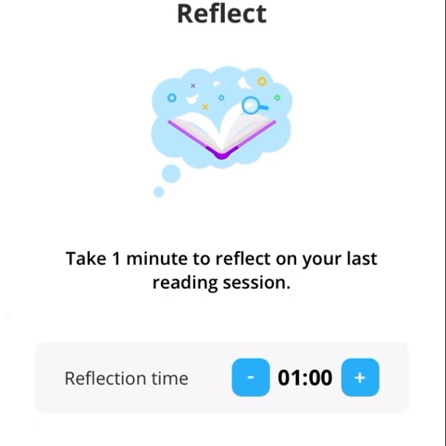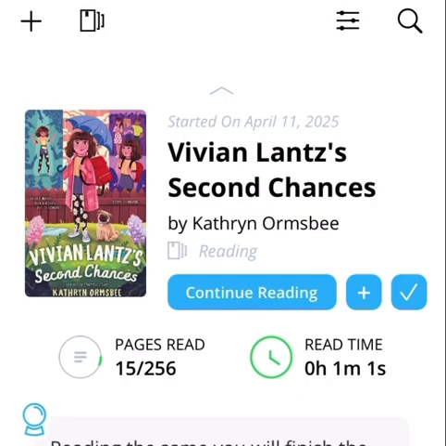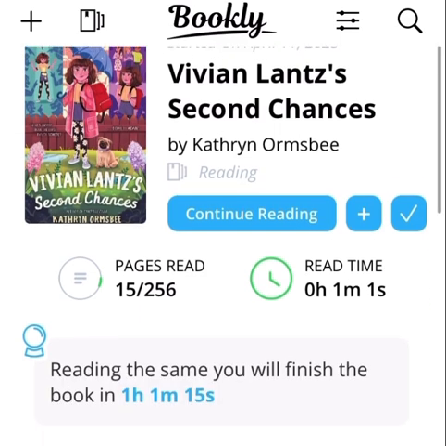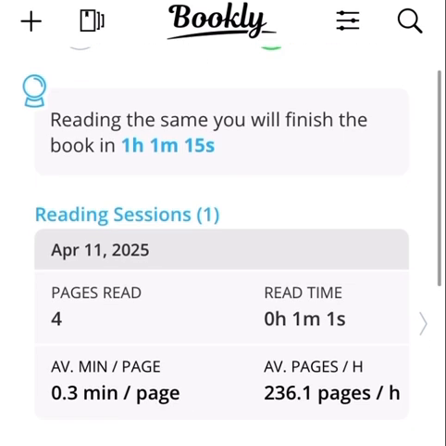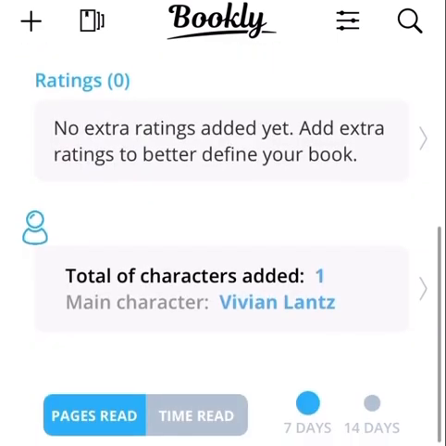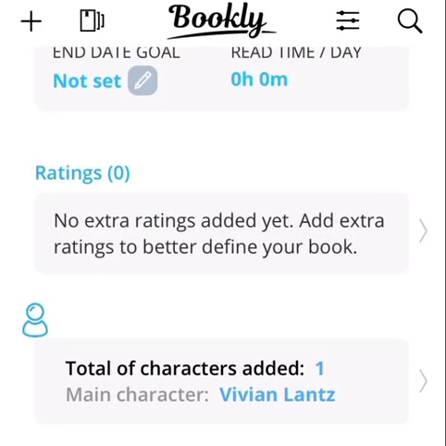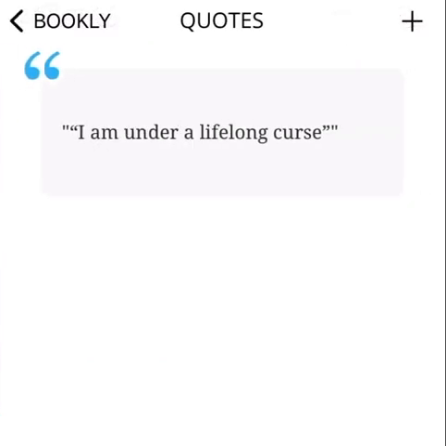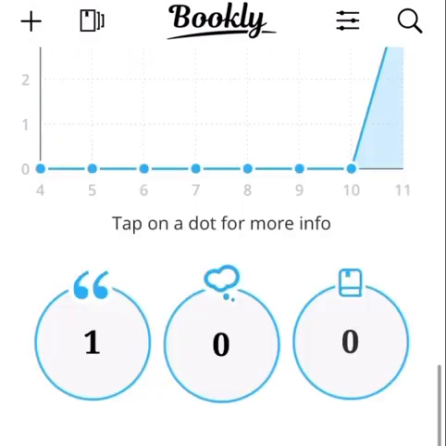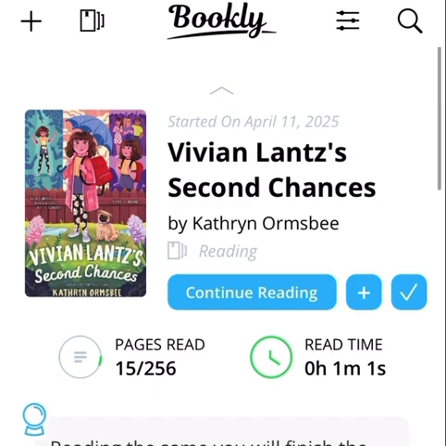And this is a reading reflection. You reflect on how much you've read in this time. And there you go. The reading session, as you can see, is documented here. How much I read, how long I read for, and the pages I would read in an hour at that same speed. You can see the character I added while reading, it's saved here, and so is the quote I added. And here's other information.